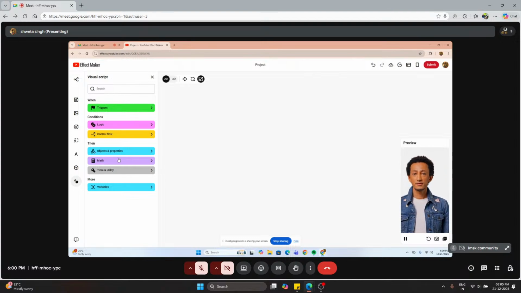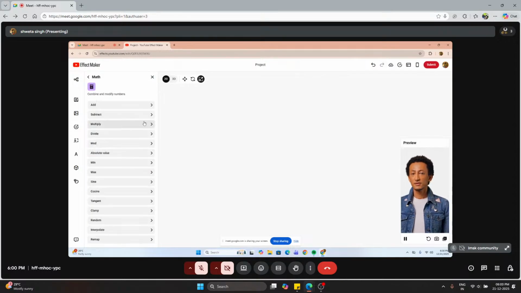Math, time and utility. Math nodes combine and modify numbers. You can have the add node, subtract node, multiply node, divide node, mod node, absolute value, min, max, sine, cosine, tangent, clamp node, random node, interpolate node, remap node. The remap node is very interesting, so you should try it. So these are all the math nodes.